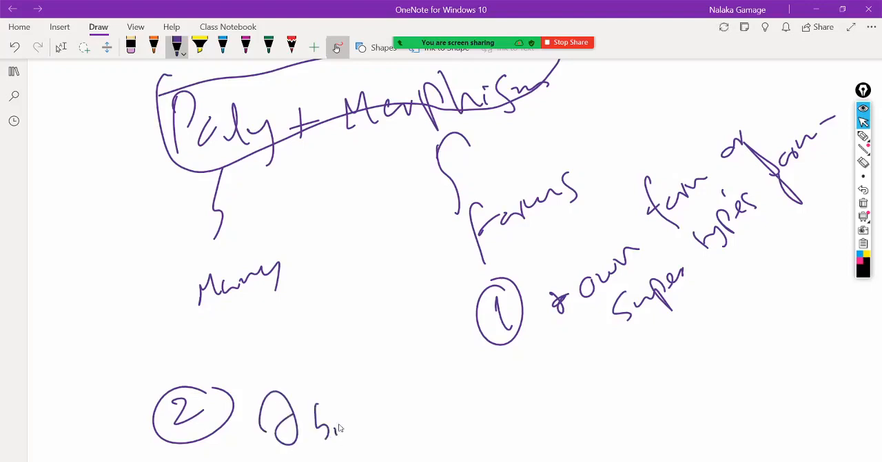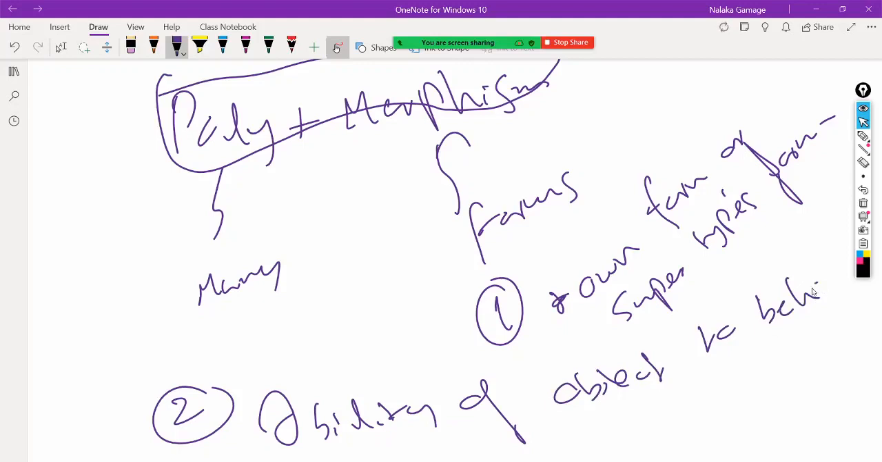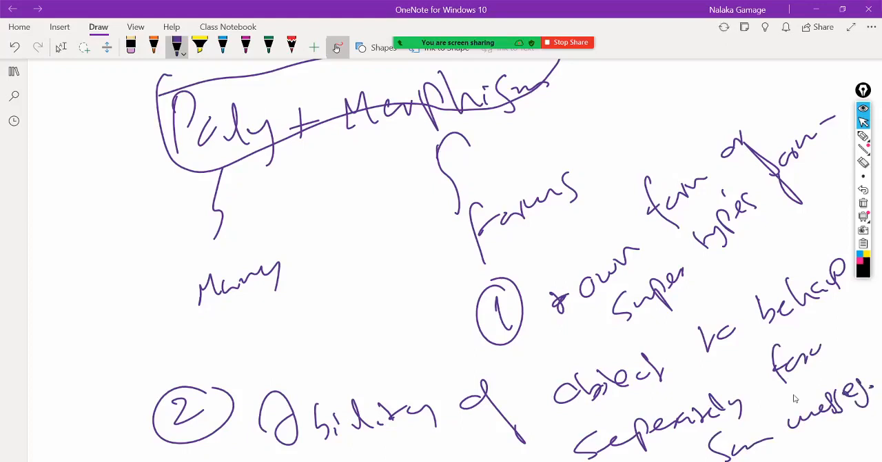So that is again polymorphism: the ability of objects to behave separately for the same message. This is not by mistake or something. This is deliberately, we need that functionality. For example, my dog can act as a dog as well as an animal, because my dog is an animal. So that is called polymorphism.